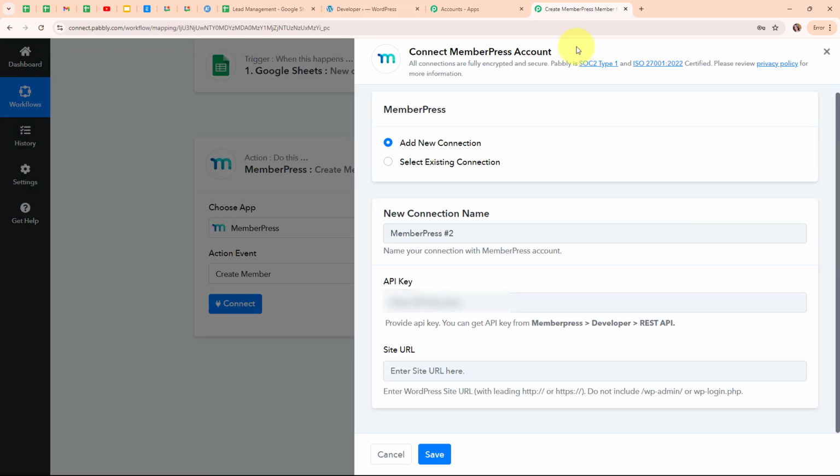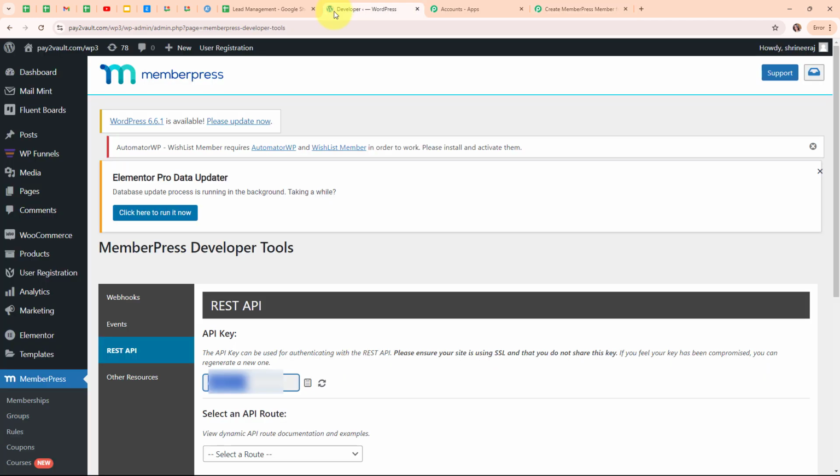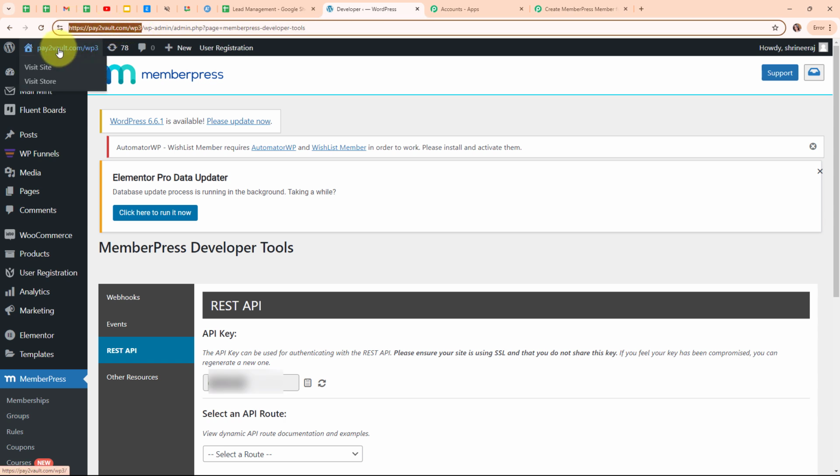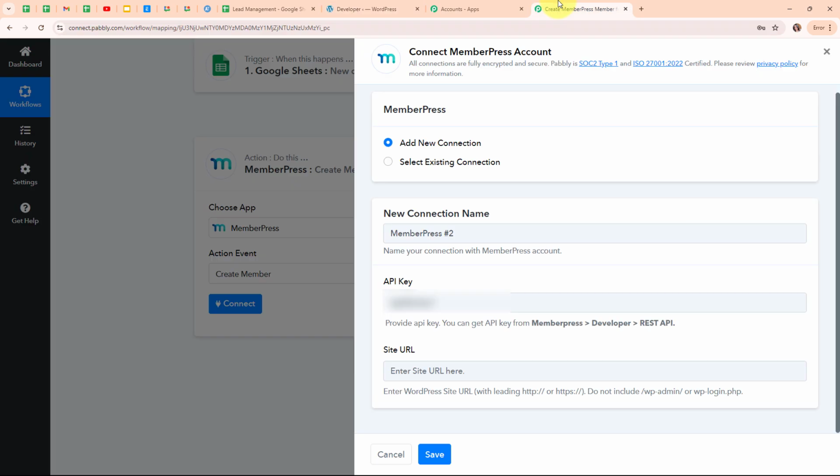Moving back to my Pabbly's workflow, I'm going to enter this API key. After entering this API key, it is asking me for a site URL. To get this site URL, let me take you back to my WordPress account. From here, I'm going to copy the site URL given over here. Moving back to my Pabbly's workflow, I'm going to enter this site URL.